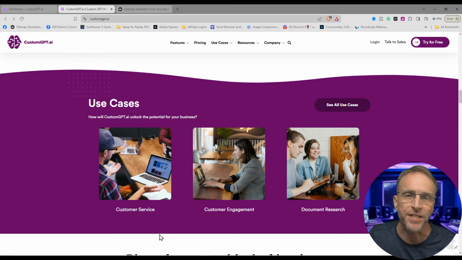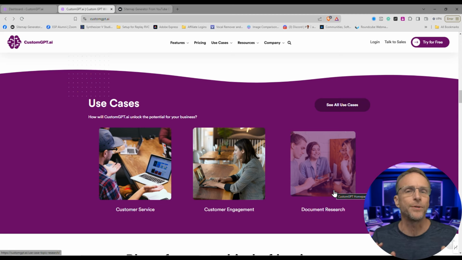Some obvious use cases for these things are customer service, like we've talked about, customer engagement, just having a bot on the side that says, hey, can I help you find anything? Document research, you can upload entire documents of information and then literally have inquisitive chats with that document.